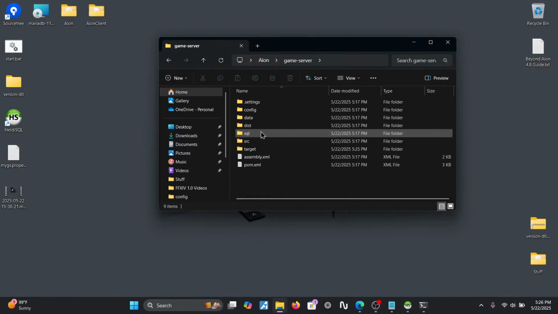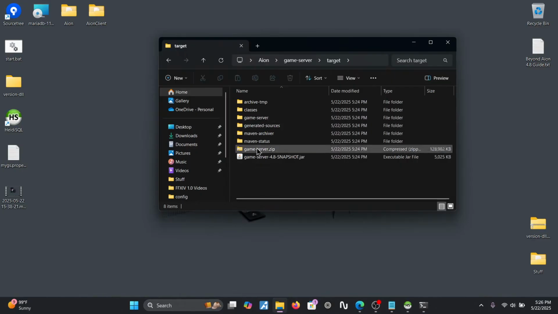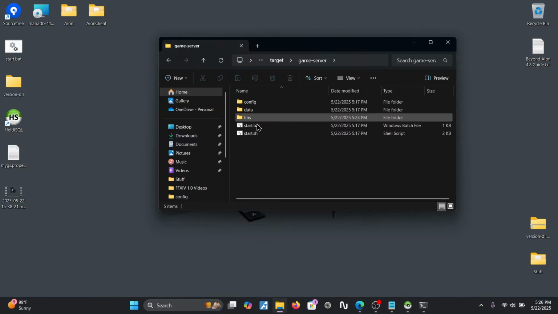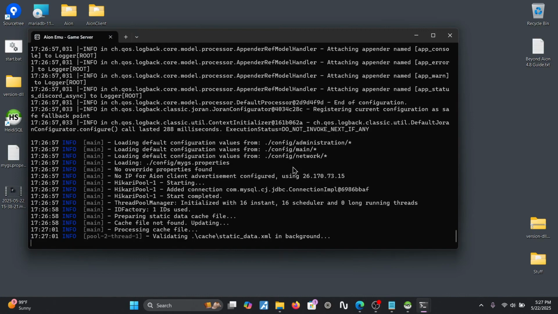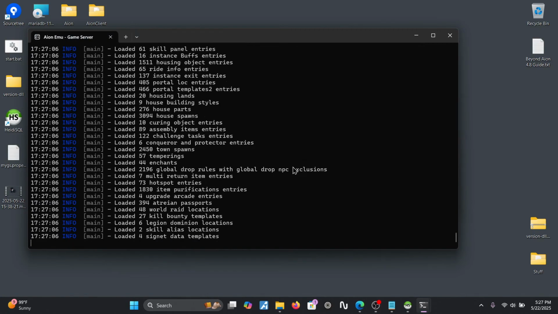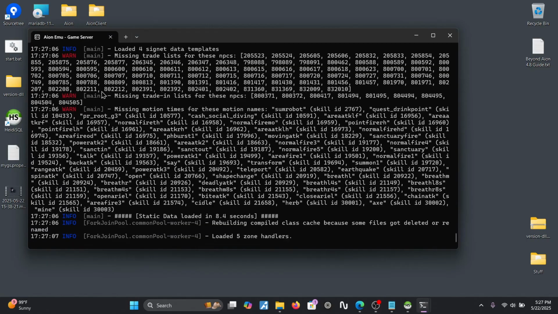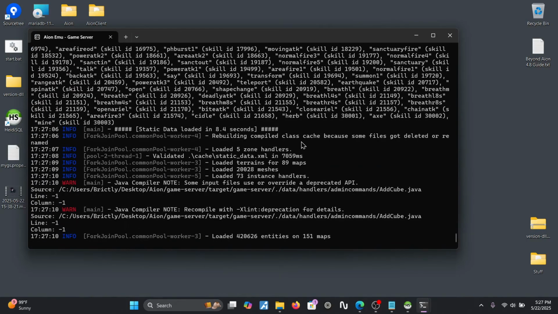Then go back to your game server, same thing, target folder. Now you find your game server that you just unzipped and your start.bat. Run it. If you open this one too early, it might crash right away. Those warnings don't matter, you're fine.